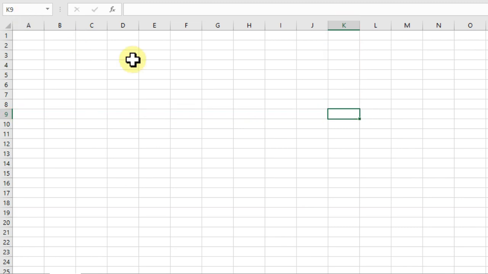Let's see how to navigate the grid of cells. The easiest way is to use the arrow keys. Down arrow, up arrow, right arrow, left arrow. You can also use the enter key to go down and shift enter to go up, tab key to go right, and shift tab to go left.